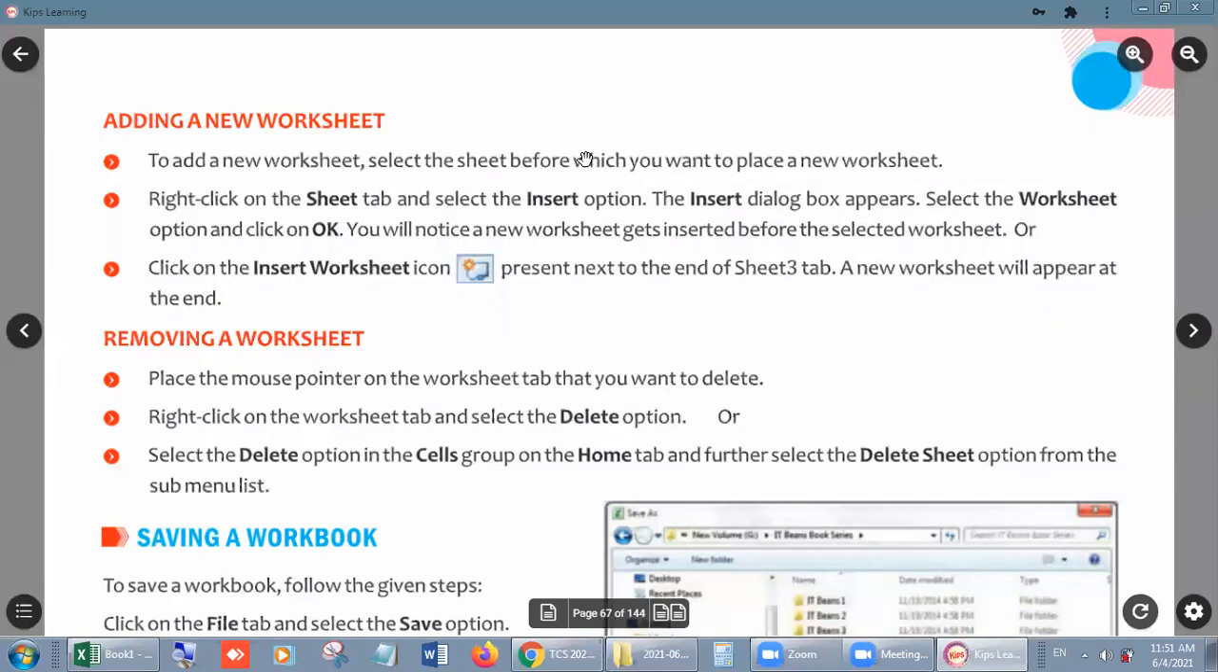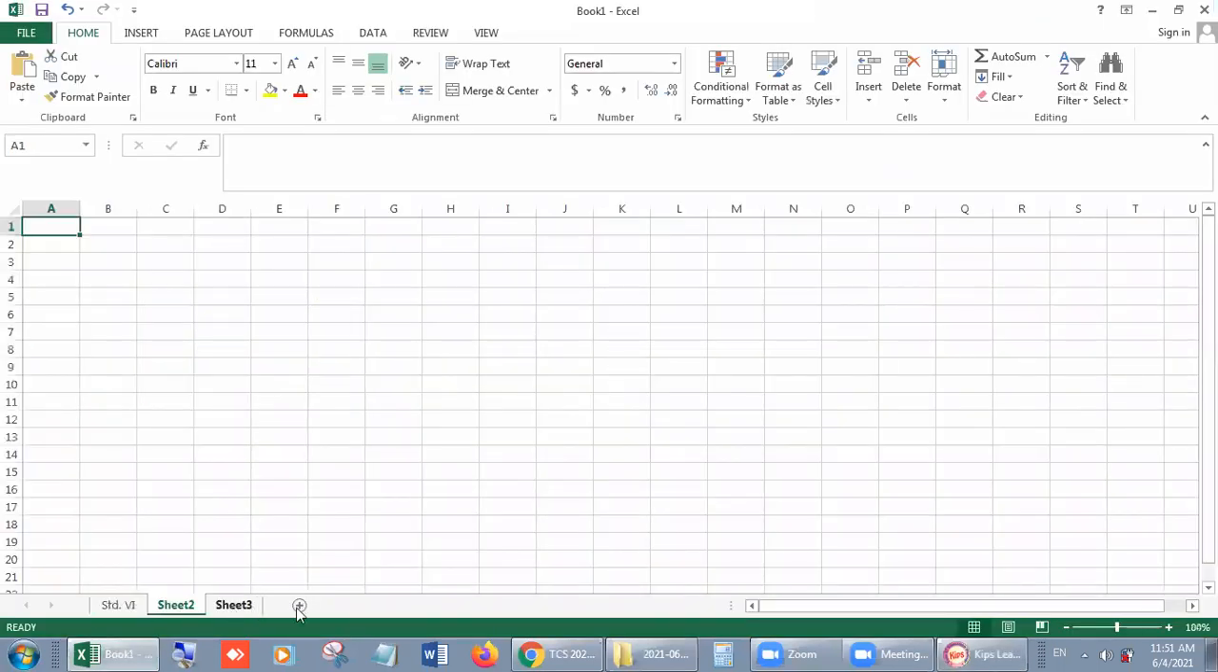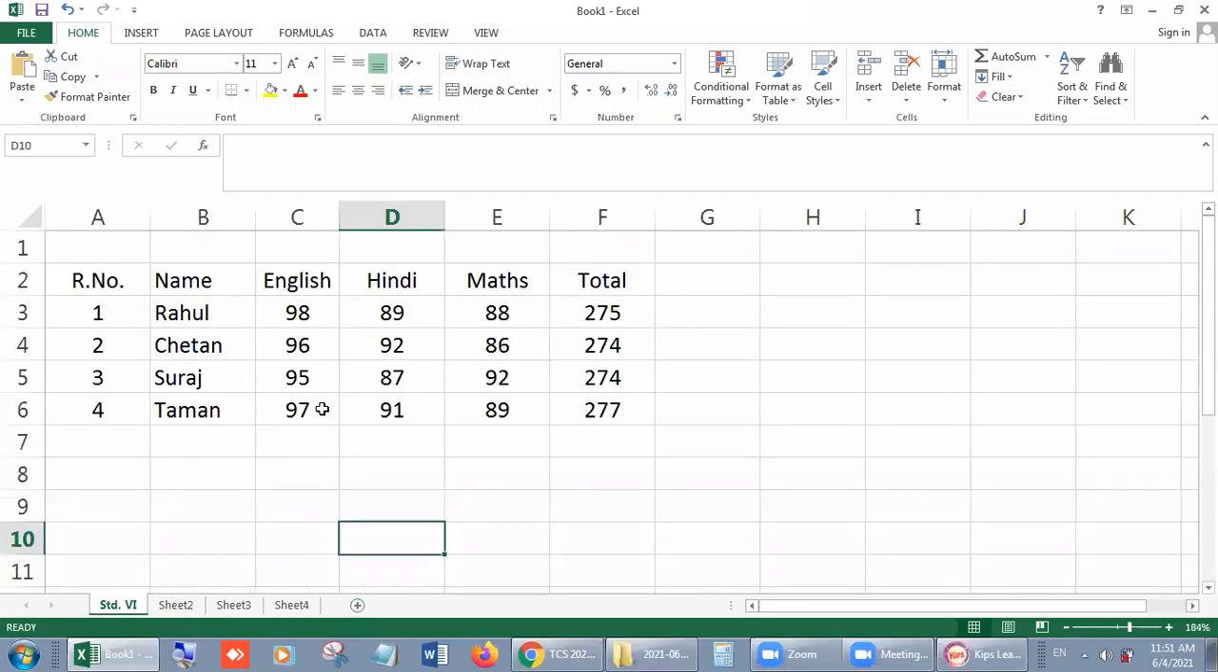Look, adding a new worksheet. I told you earlier that if we have two or three sheets and I want to add one more, then click on the plus sign. Look, now Sheet4 is there. When you click on it, it will open according to the selection.